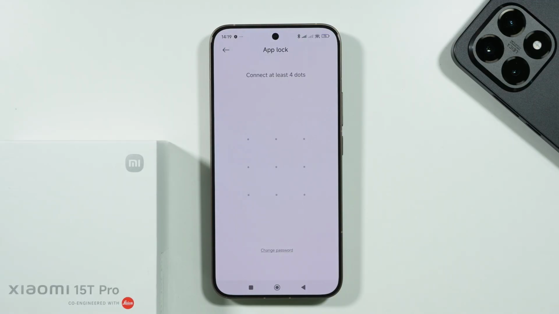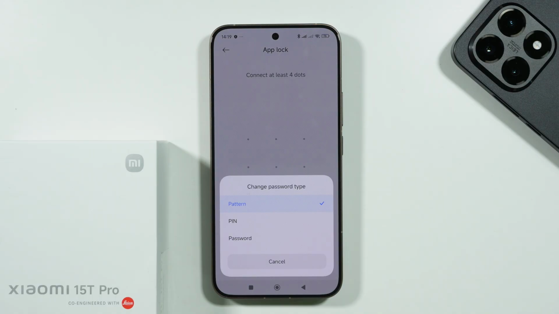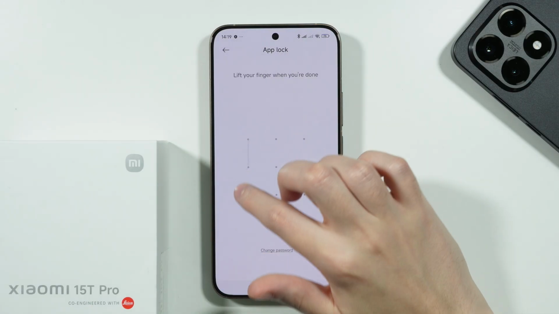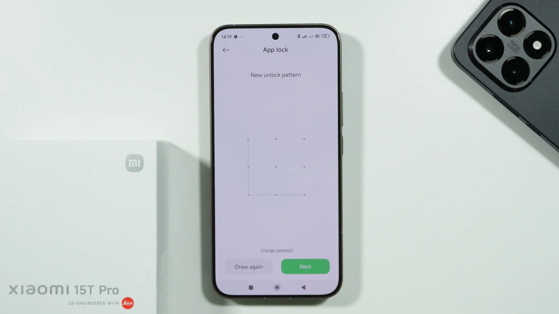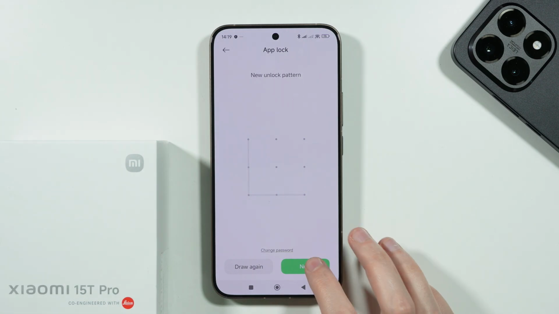Now we need to set up the password that we wanted to use for the App Lock. You can also tap on Change Password in order to use a different password type. So in my case, I'm just gonna connect these dots. We need to enter our password twice in order to confirm and then go next.